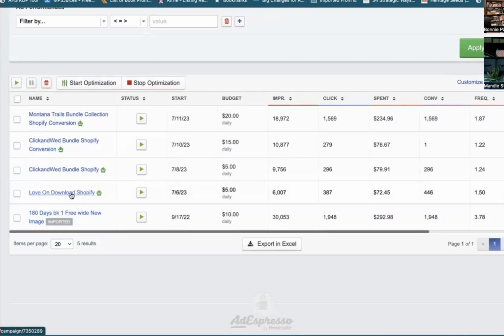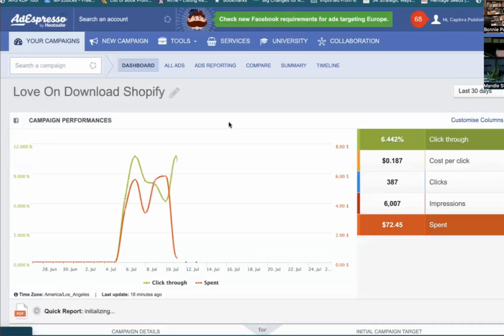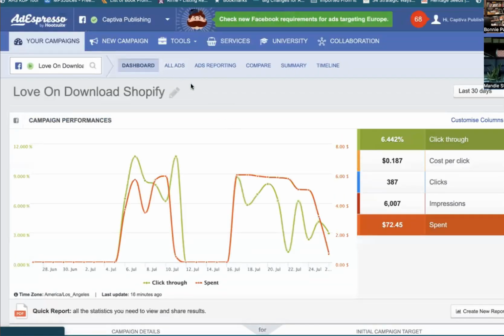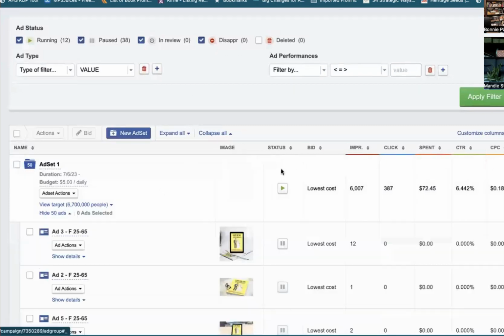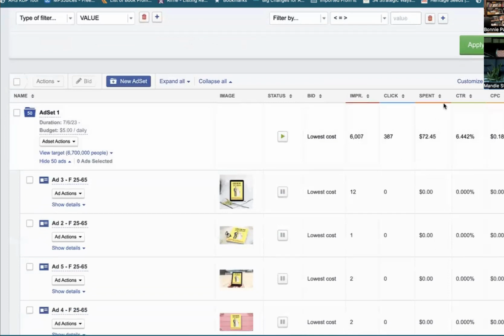And the most important thing is you can't shut individual ads off, whereas here you can shut individual ads off. Yes, exactly. So we're going to come in here, and this is one of my testing things. I have 50 ads. You can see up here, I've paused 38 and I've got 12 running. Well, you can come in here and you can see those.